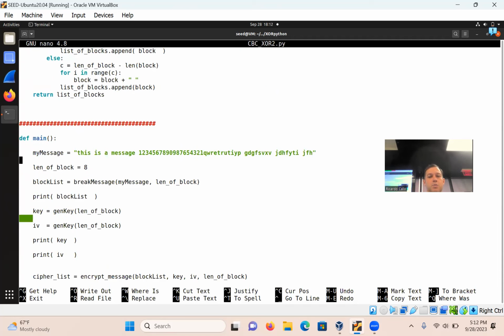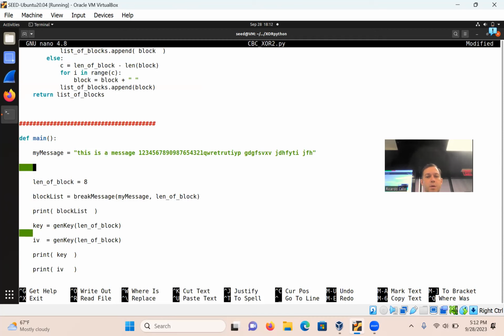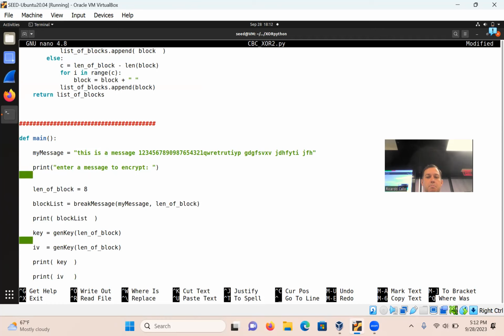All right, so I'm going to do here, print, enter a message to encrypt. Okay, so then I'm going to say my message is equal to input. I believe that'll work. So then we can type some kind of a string in there, and then hopefully that'll work. All right, so let's try that.